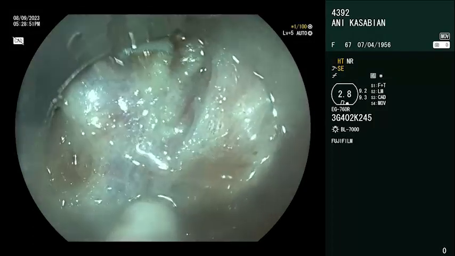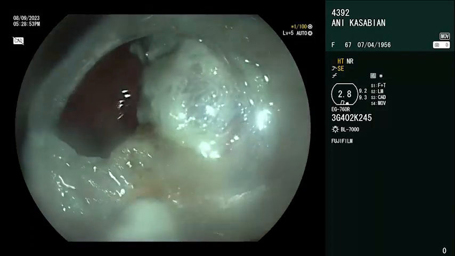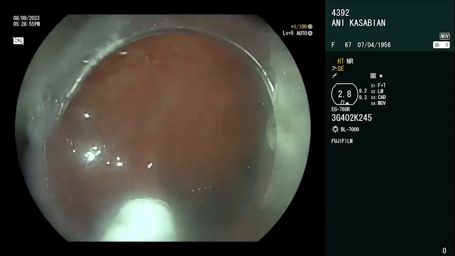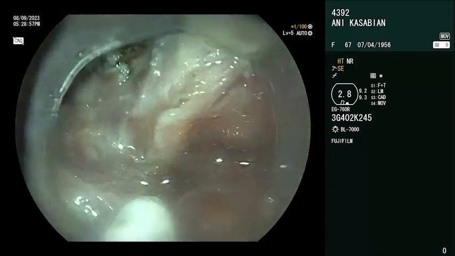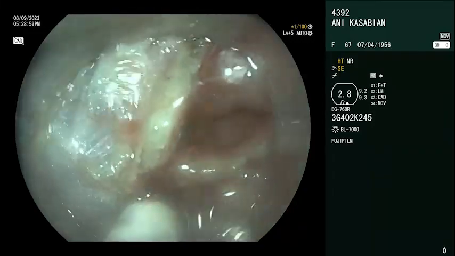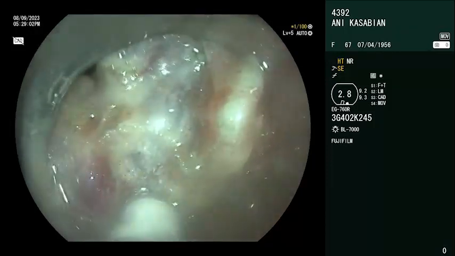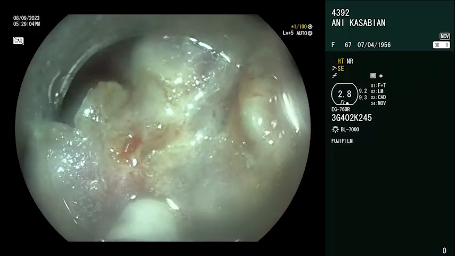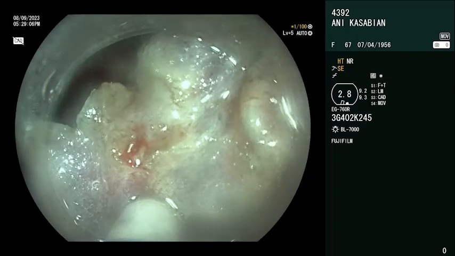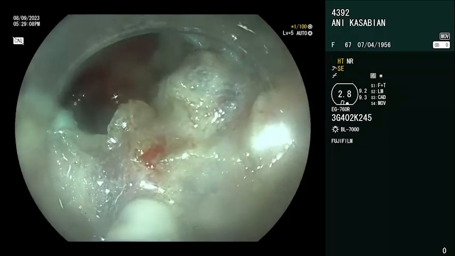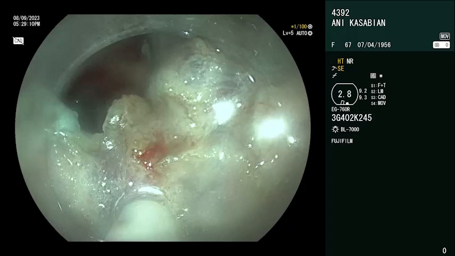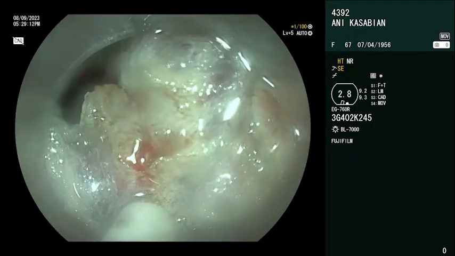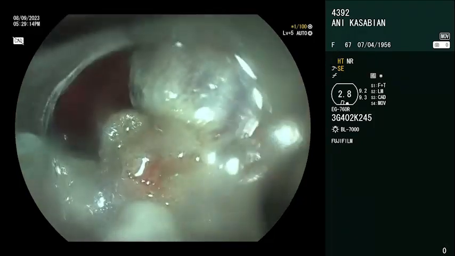I use my cap, which is quite convenient to cut here. We can see the submucosal vessel up, soft. Okay, because it's quite finished, I think I will try to continue.